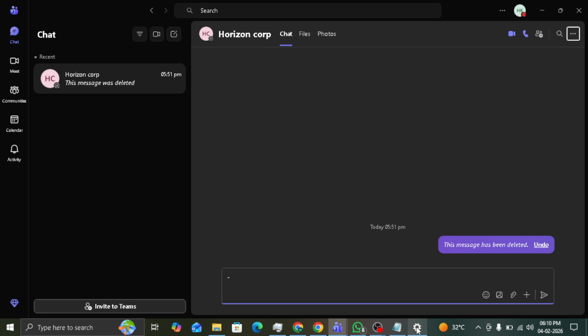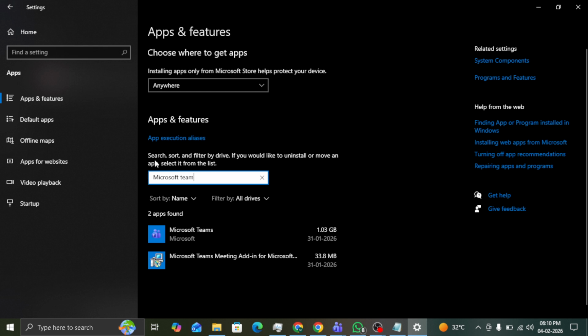In the search bar provided on this window, type Teams to quickly locate the Microsoft Teams application. Once you see it listed, you'll notice 3 dots next to the app name. Click on those 3 dots and then select Advanced Options. In the Advanced Options menu, you'll have 2 choices: Repair and Reset.